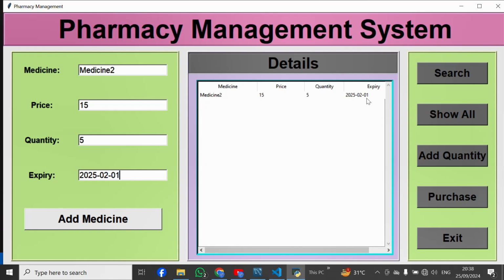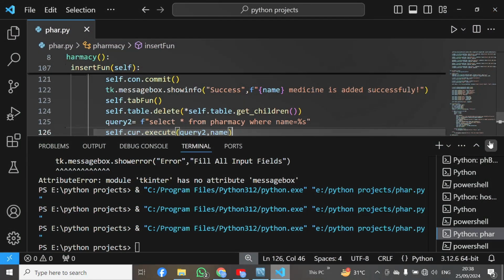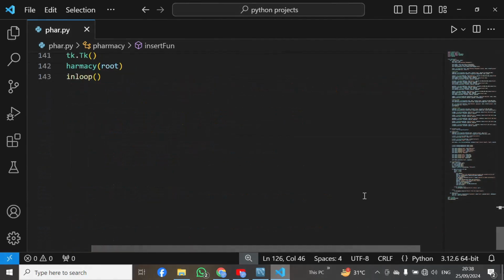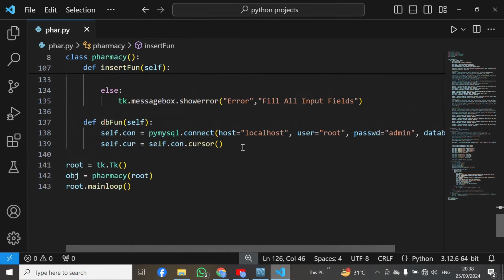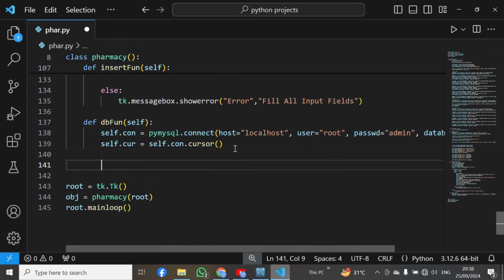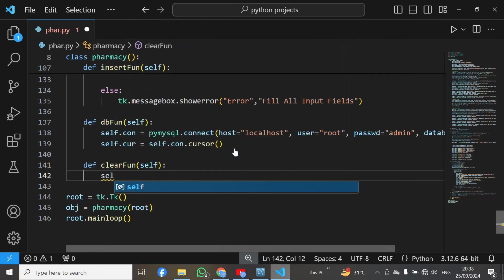Okay, so next I have to define a function to make them clear, and then I have to make this search button functional. Now I will close this and also I will close this. Here first I have to define a function to clear input fields. So def clear function, self. Now first I will use self.name_in.